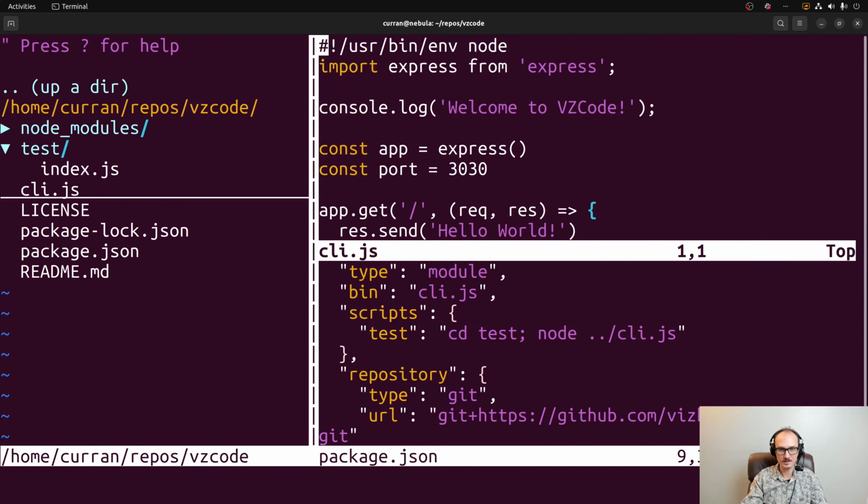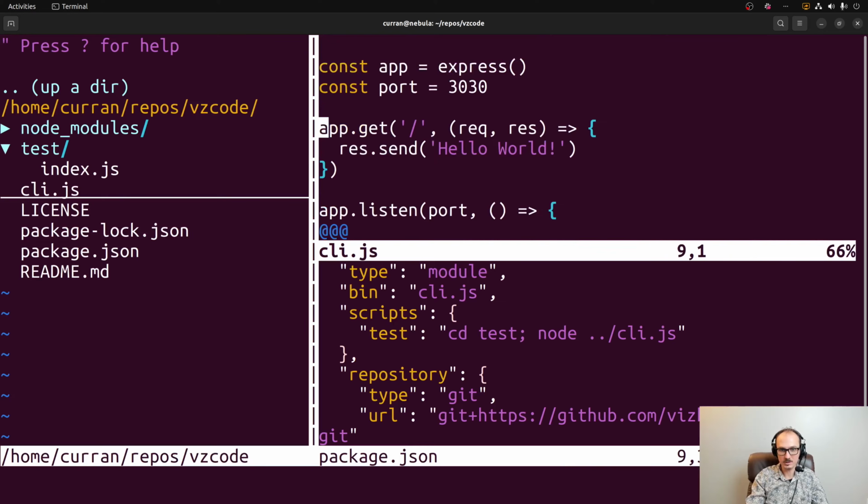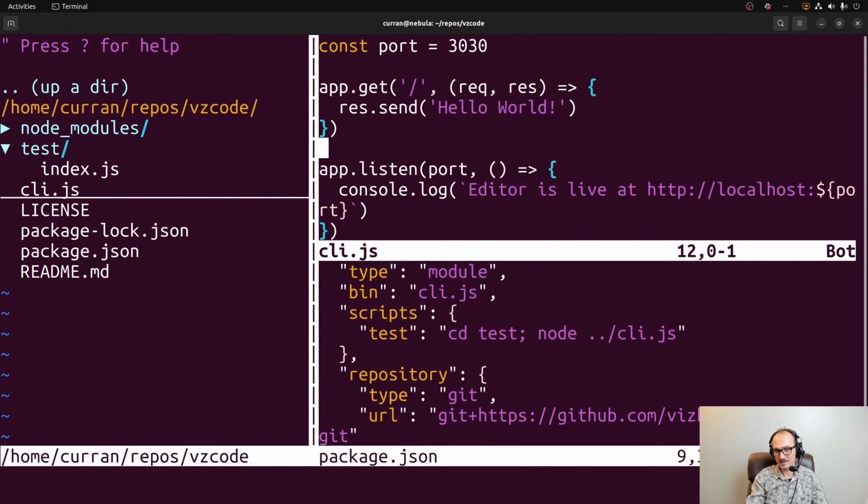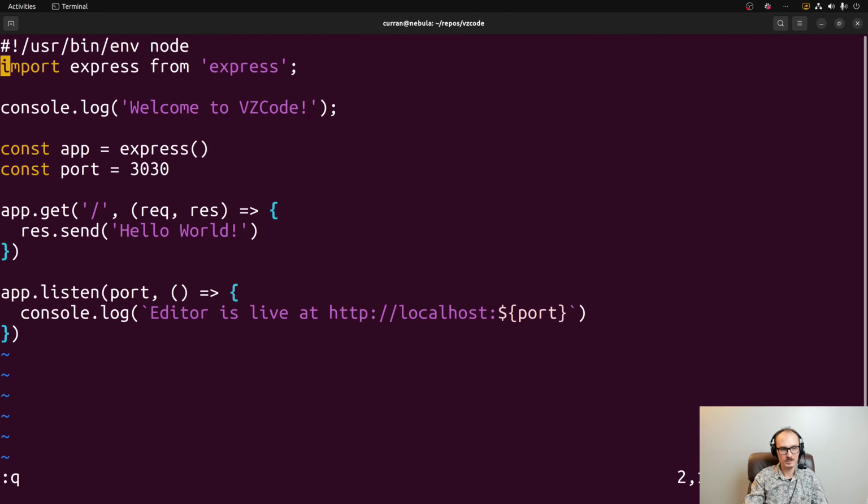So the idea is you would run npm run edit. It would start this script and start the server. And so far, all it does is console.log welcome to VZCode, and this is just the hello world for Express. It just serves hello world at the root directory. So there's a lot to do now.